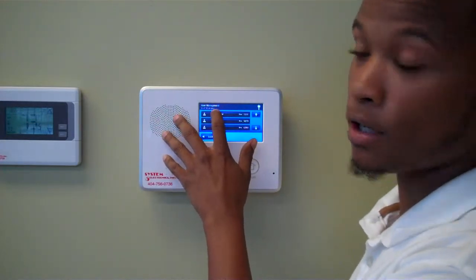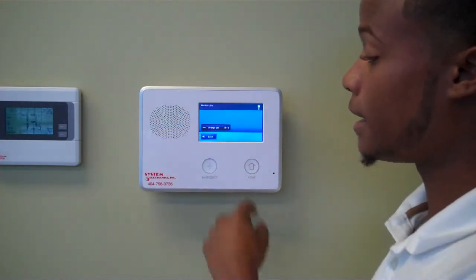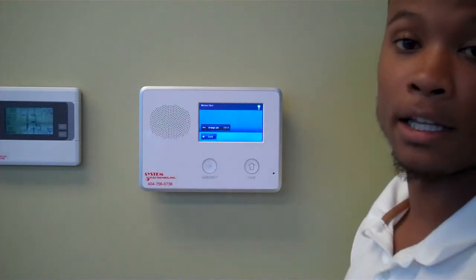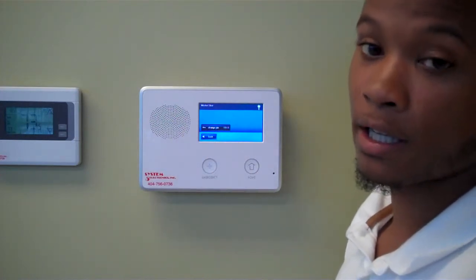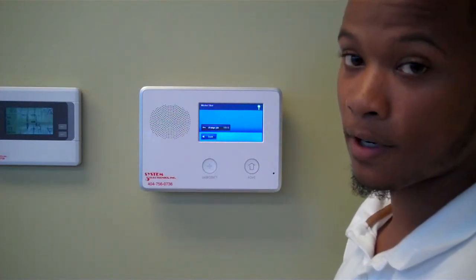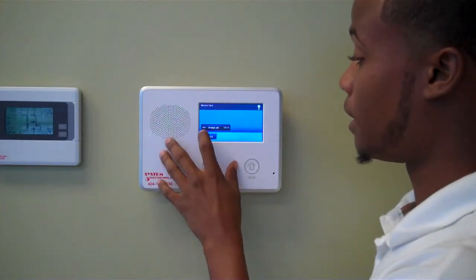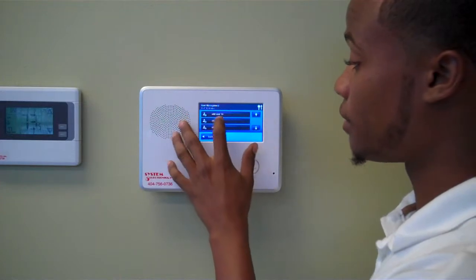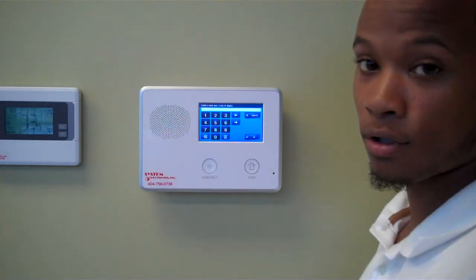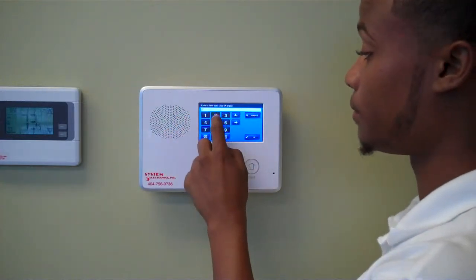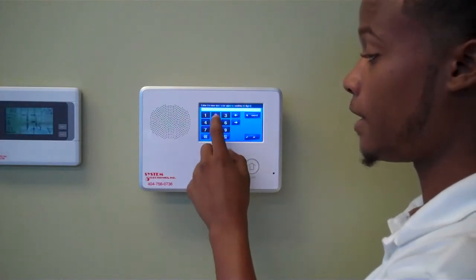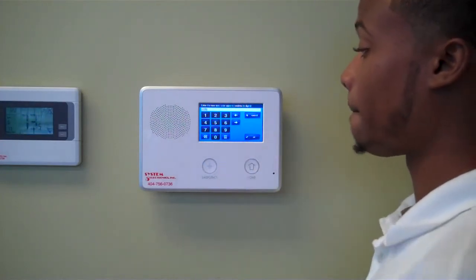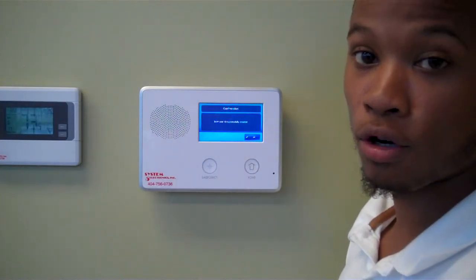Master user will be your main code, so when you're ready you will select it, hit change pin, and then create your 4 digits. The keypad will have you enter it 2 times to verify. If you ever want to add any users, you just go to new user, select add user, create the code, 2 times to verify it, and that's how you create a new code.